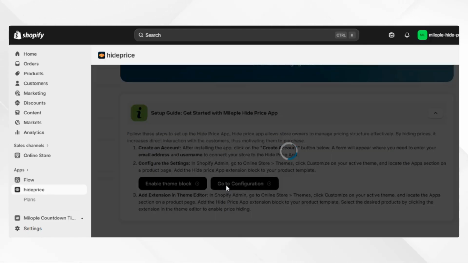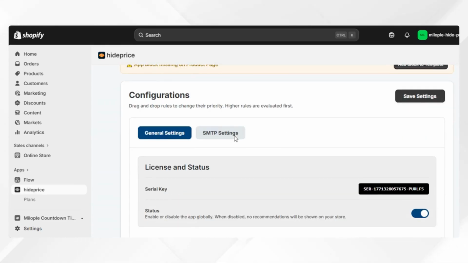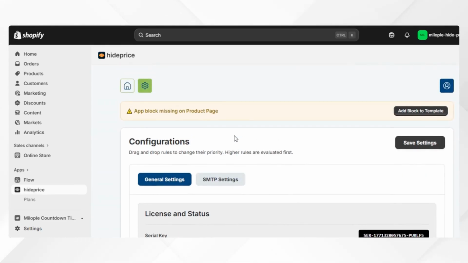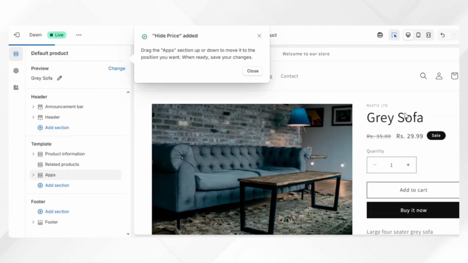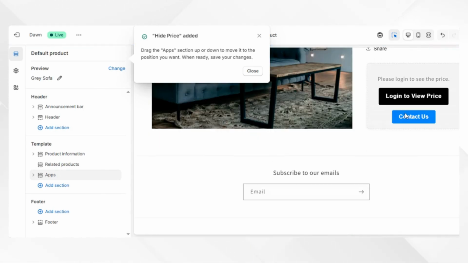Go to configuration. Now the new feature is that no manual theme editing is required. Right when you enter the configuration page, you will see a prominent banner or a button at the top that says activate theme block. This banner will stay visible until the feature is activated, so it's impossible to miss. Let's click on it and add the block on the theme editor product page. This button will automatically inject the hide price block into your product pages, usually placed in the ideal spot near the original price and below this.